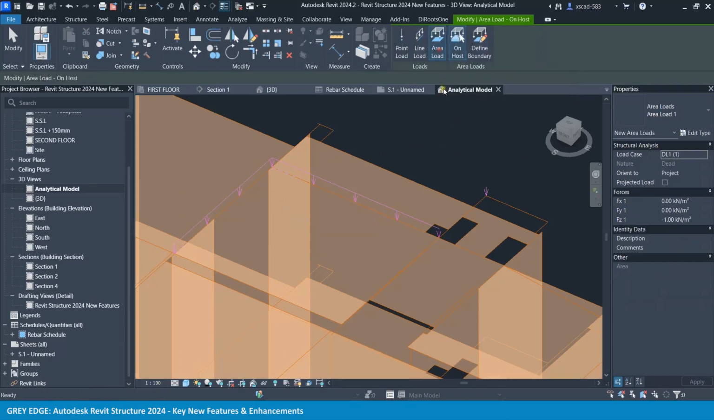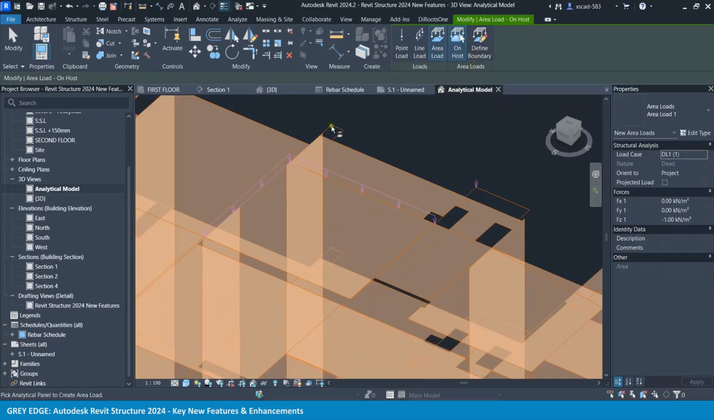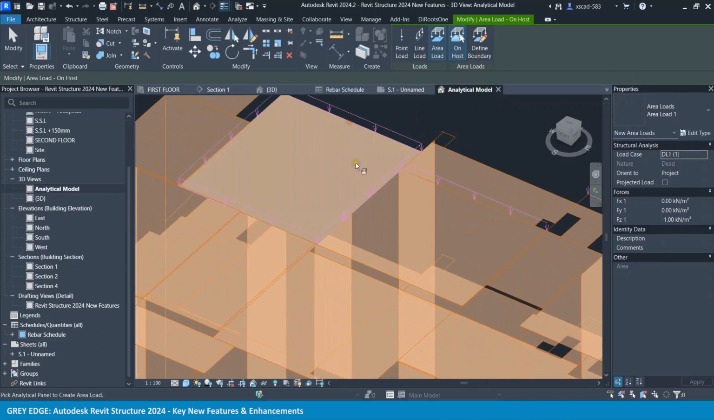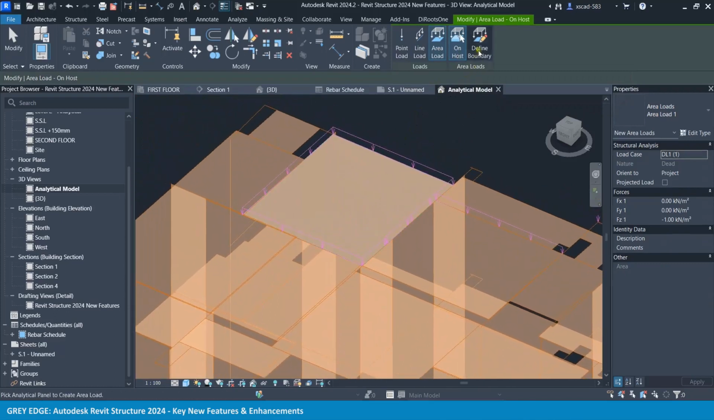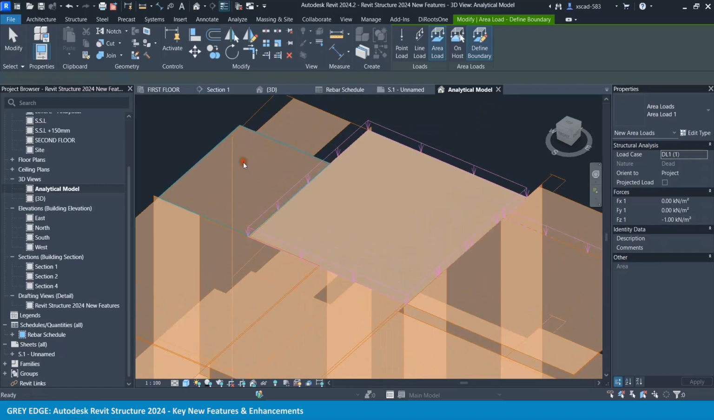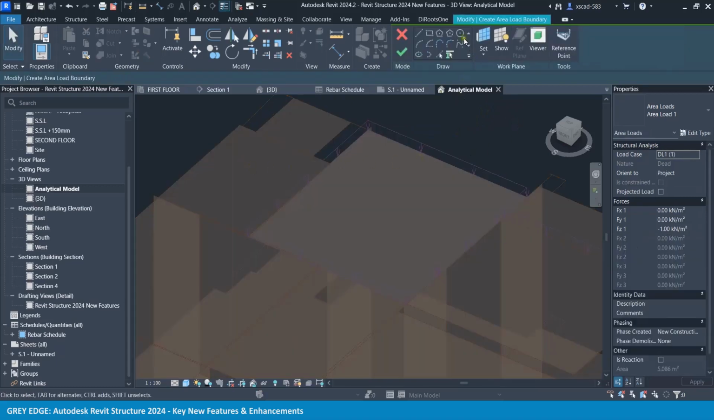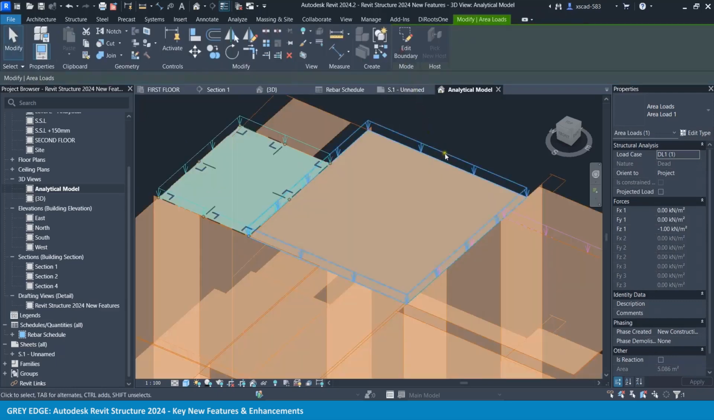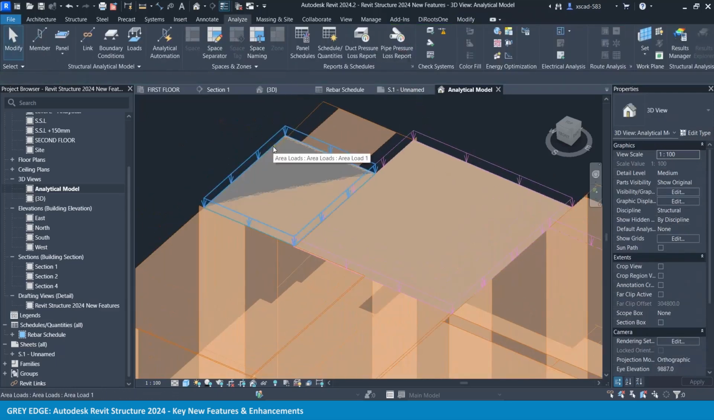Similarly, if I select the area load option over here, in this case I can select the on host option or the define boundary option. For the area load, I can select the entire area on which to place the load. Or if I say define boundary, I can first select the host, and then from the contextual tab I can create the area on which I want to apply that load. I can then simply click on finish and the load gets applied.